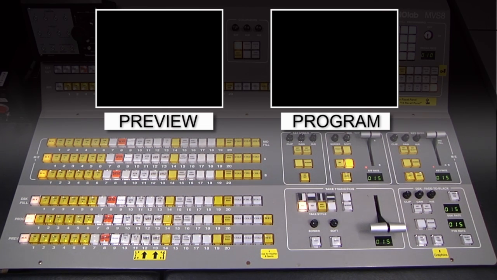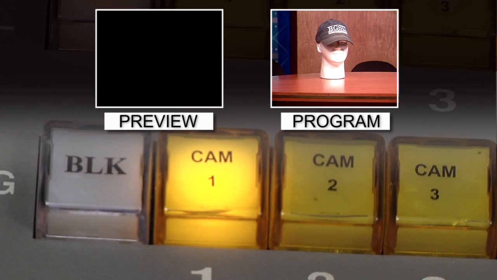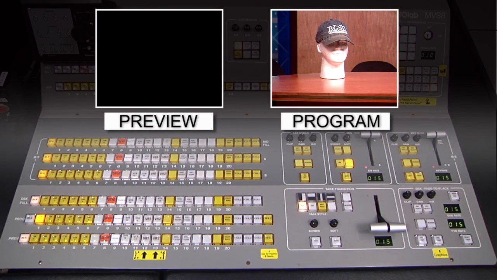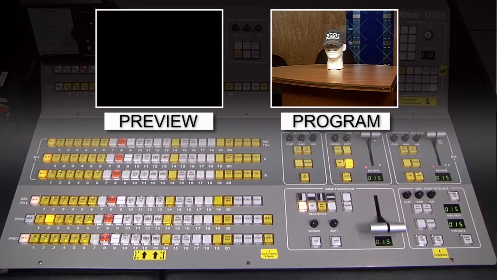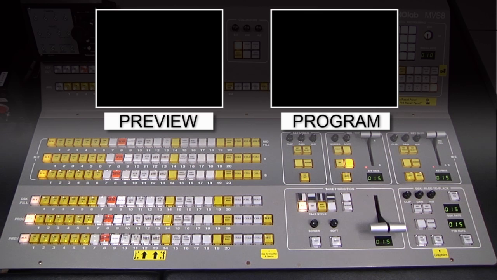The most important bus is the program bus. And the program bus is this middle bus right here. It is actually what determines what is going to go out over the air. For example, right now we have black signal selected. And so on the program monitor at the top of your screen, you are seeing black signal. But if I select camera 1, we now see camera 1 on the program line. And by the same token, if I press camera 2 on the program line, we see camera 2. So we will return to black signal momentarily.